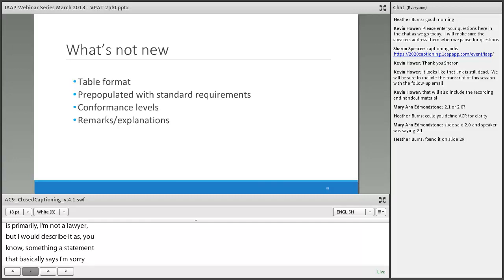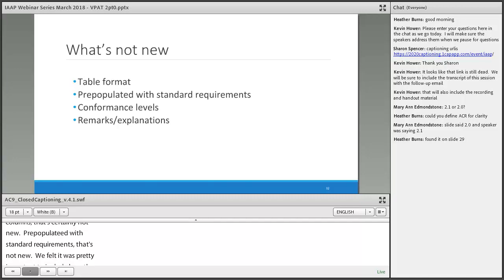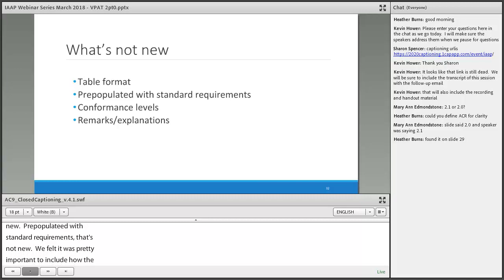So what's not new, right? One is the table that I had mentioned early on. We have a table format with 3 columns. That's certainly not new. Pre-populated with standard requirements. That's not new. We felt it was pretty important to include how the requirements should be listed. Sometimes that's easily discerned and sometimes not easily discerned.